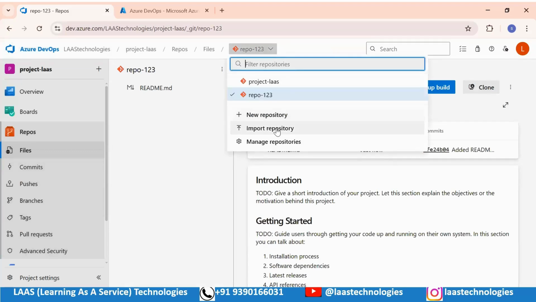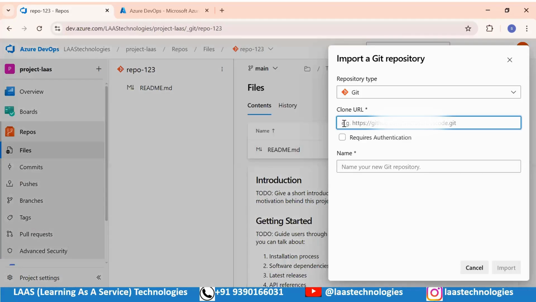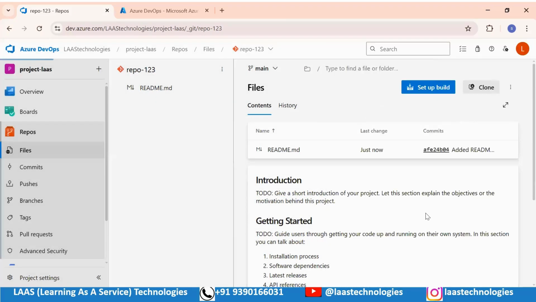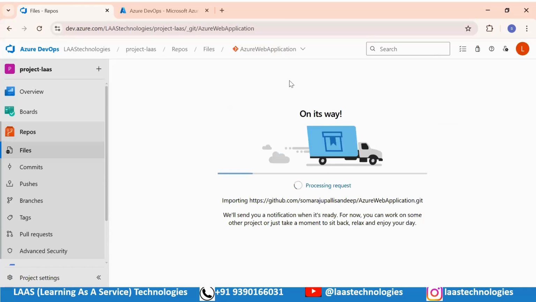There is another way where you can import the repository using the URL, that is the GitHub URL. Just paste the URL, give the name of the repository and import. Now your repository is on the way to be created.